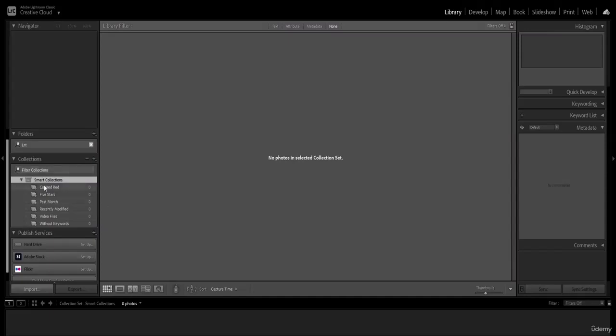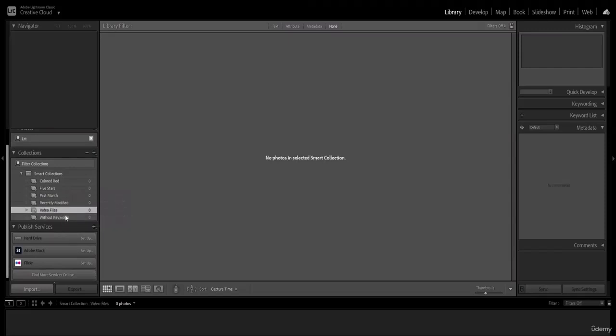Okay, then we have a smart collection. Colored red, 5 star, past month, recently modified, video file, without keywords. So first one we have is colored red. There are a couple of colors you can also put. So let's say you filtered a photo to be red, okay? Not like filtering or changing the effect to be red, but filtering the photo to be red to categorize that data or categorize that photo, okay? Then let's say if you categorize that photo to be red, then you can find it on color red.